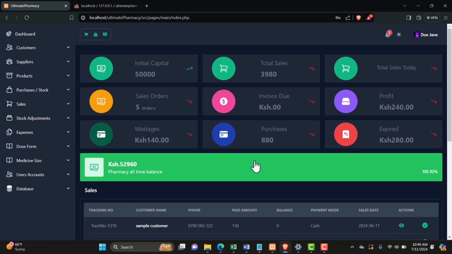From the dashboard here, we have three components. We have the sidebar, which contains the links that will help you to access the different features of this system. We have the navbar on top, where on the right we have what we can call the quick access toolbar. This one will help you to access features like the point of sale, make orders, and also see the invoices.